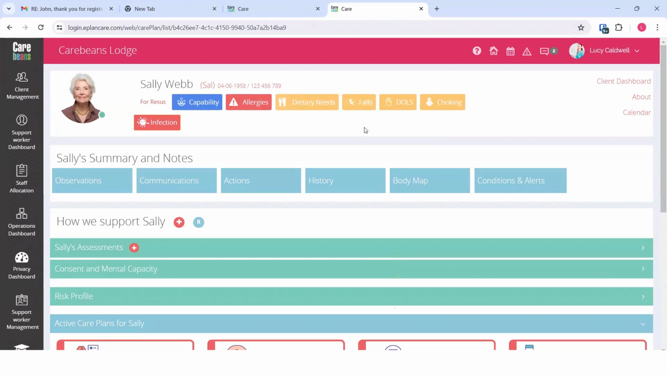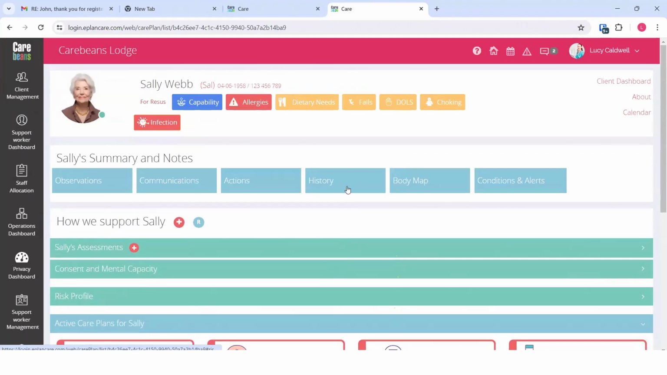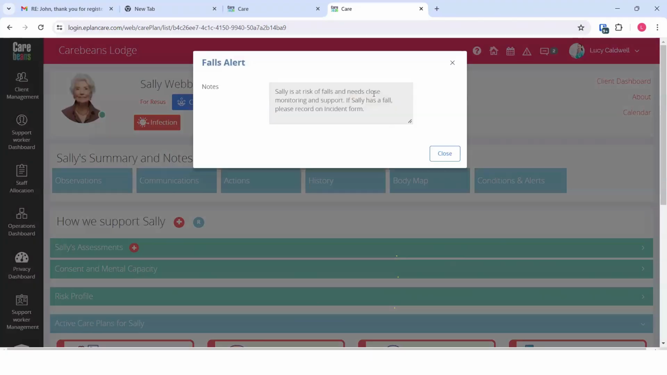It will also show up on the app, the app that the carers and the support workers use on a day-to-day basis when they're writing their reports. They will also see these little alerts at the top, as well as having access to the care plans that they can read in full. You can just tap onto them and see the information behind there that you've put on. So if I tap onto this, I've put some information here that she's at risk of falls. She needs close monitoring and support, and we need to record it on an incident form if she does have a fall. We're going to put as much support in place as we can to reduce that risk.